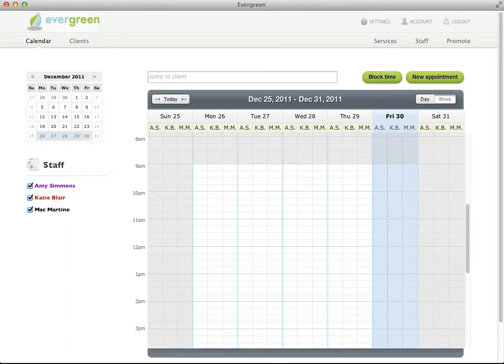In Evergreen, the calendar view is where most of the action happens. It's where you, as an administrator, can view your appointment schedule, add, edit, and delete appointments, and block off personal time, and more. I'm going to start off by giving you an overview of what we're looking at.